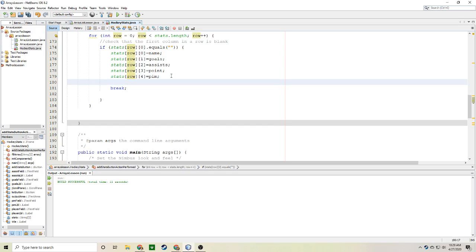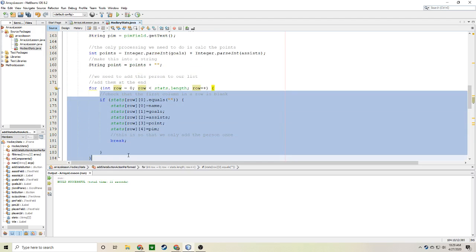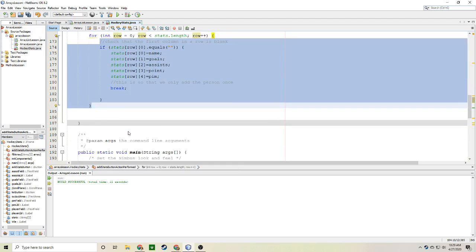And this is so that we only add the person once. Because right now, we have 10 blanks. And if we were to run this once, it would show the same person's name 10 times. So that's our processing for this one, is that we know we need to store it in our array so we can use it later.